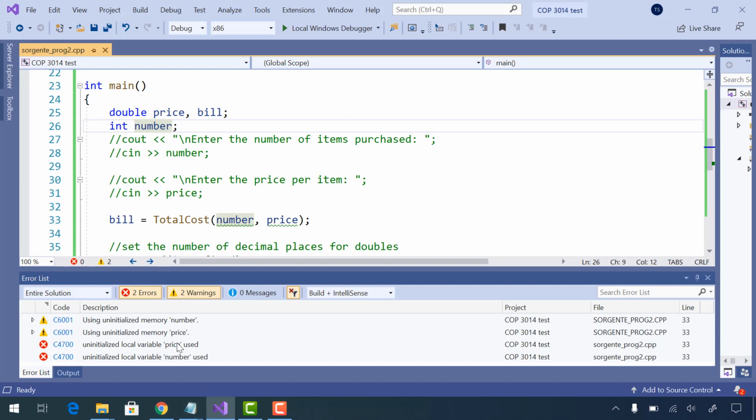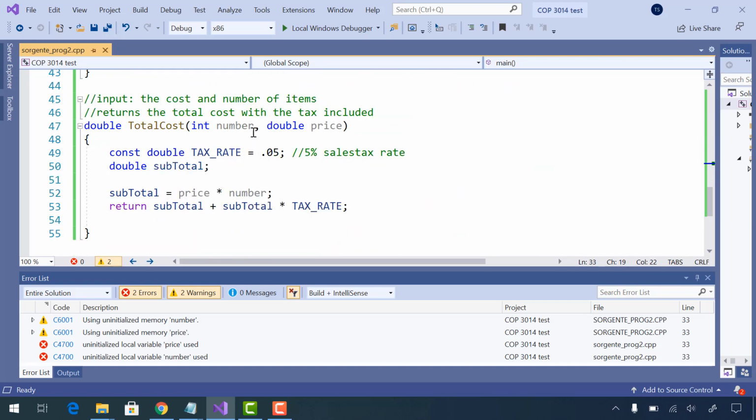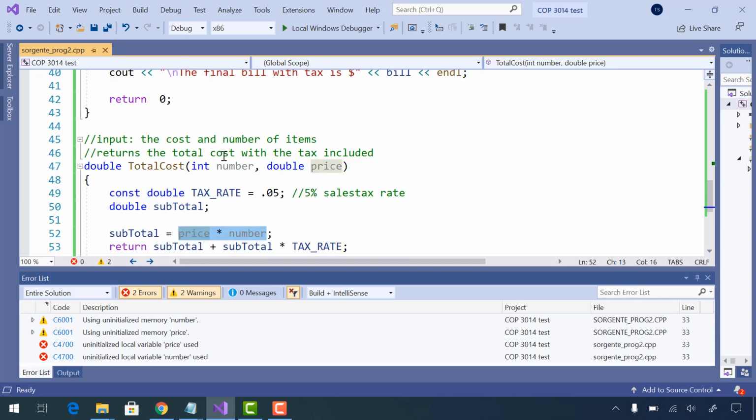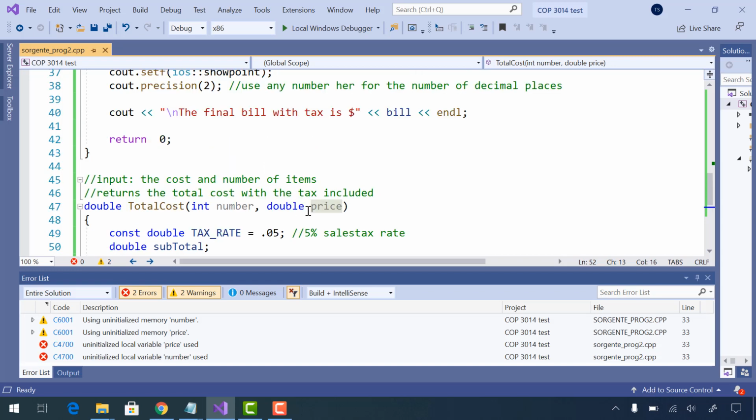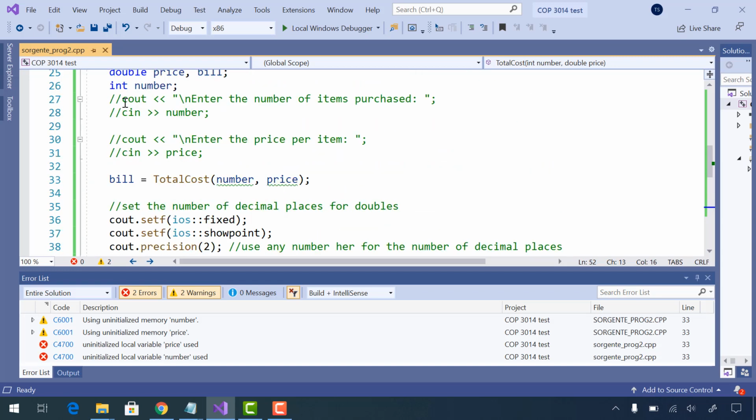Visual Studio now is letting you know that I have not assigned any values to number or price. And so when this function gets called and this number gets declared, it has no value. So how is it going to do any type of calculation? And when this price gets declared, it has no value. So this mathematical expression has no value, so no calculation can be done. So you need to make sure that when you're using pass by value parameters, your arguments actually have a value.